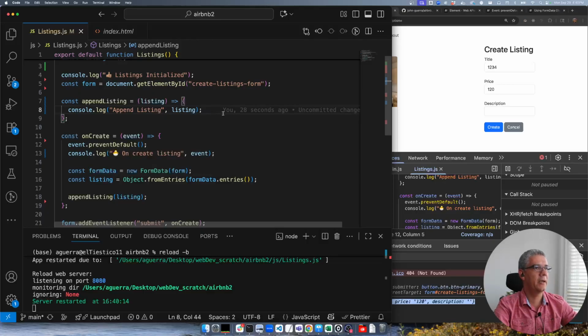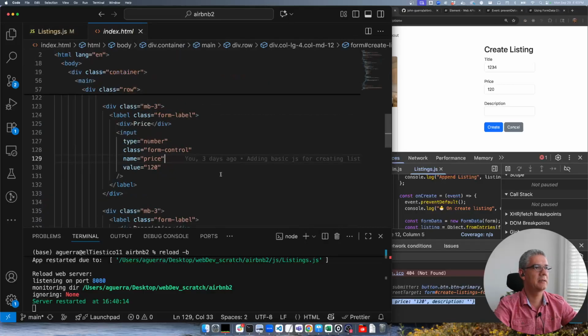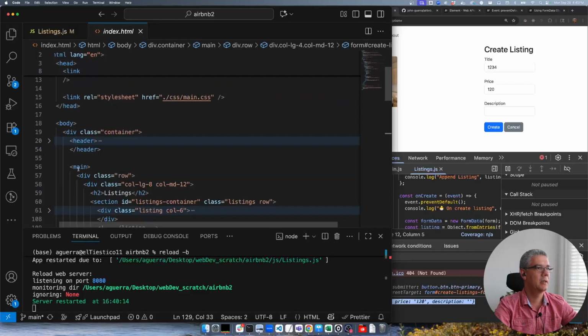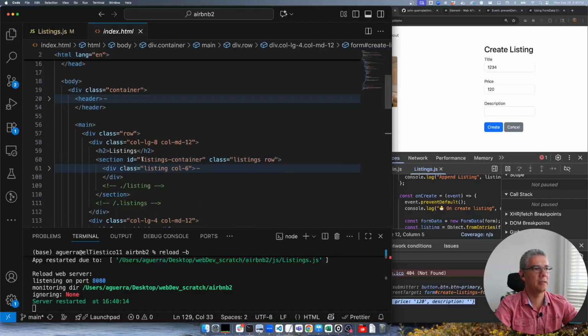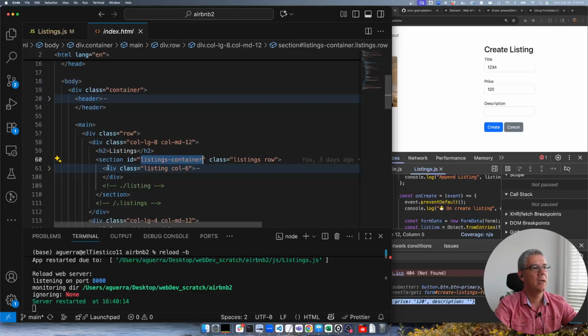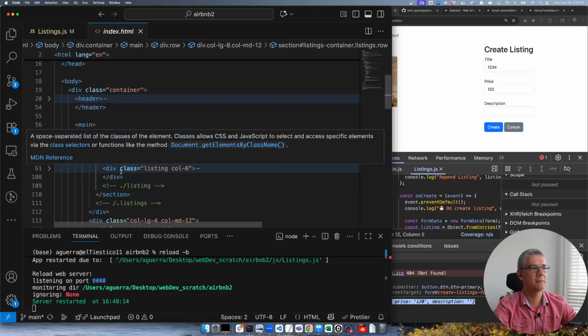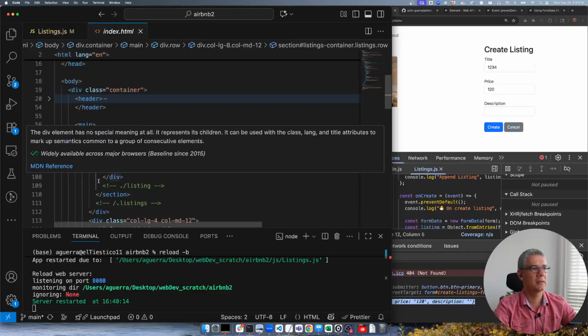So having done this, the next thing I can do is take a look at the listings that I have. I do have this element that is this listings container, okay? And again, that's an ID. And in there I have one listing. So let's actually start adding other listings in there, okay?